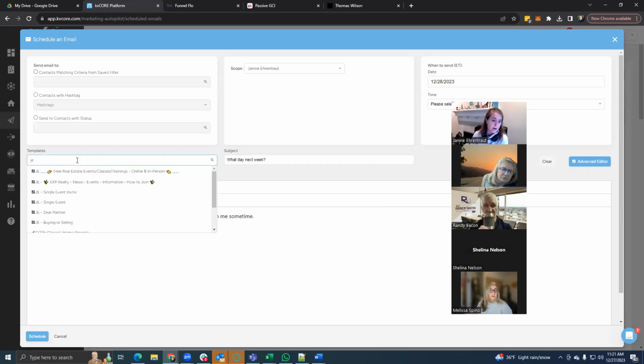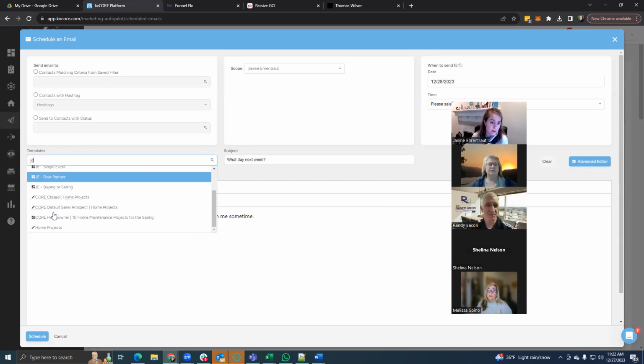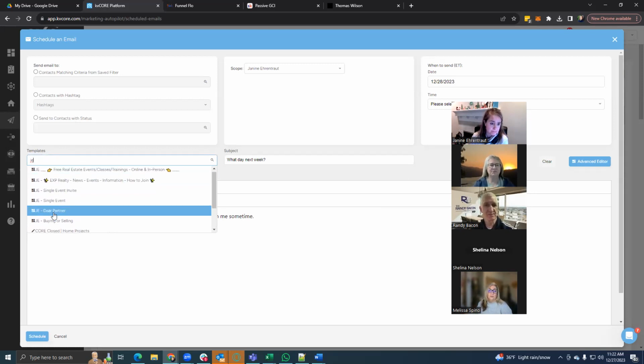But then we made our own template where we put an M in the front for Melissa, or a D in the front for Dawn, when you make your template. So you just type in that and then you see all the templates that you made, all the custom ones. So you go into smart campaigns, that is where you find the templates.